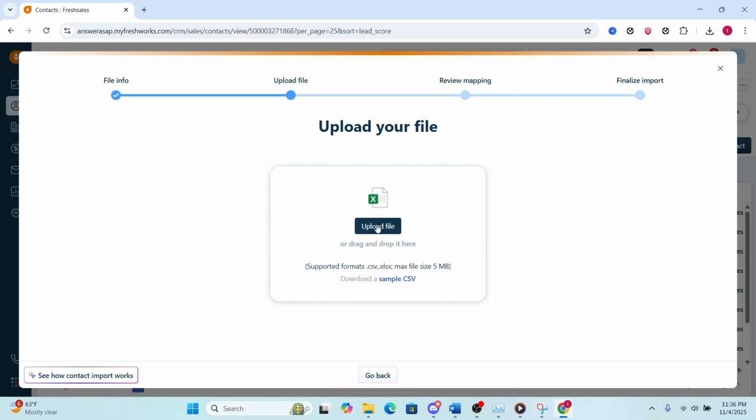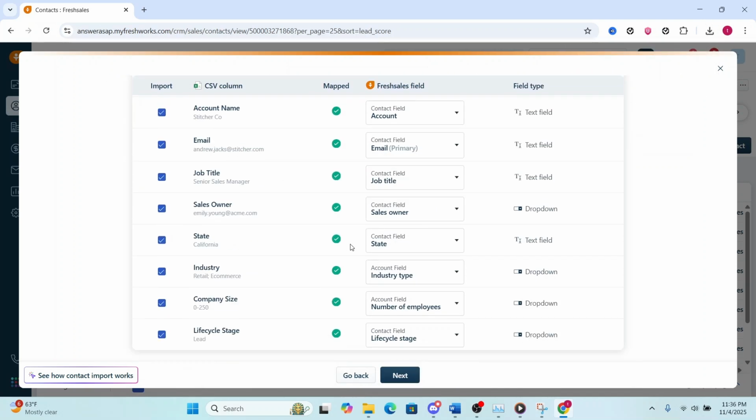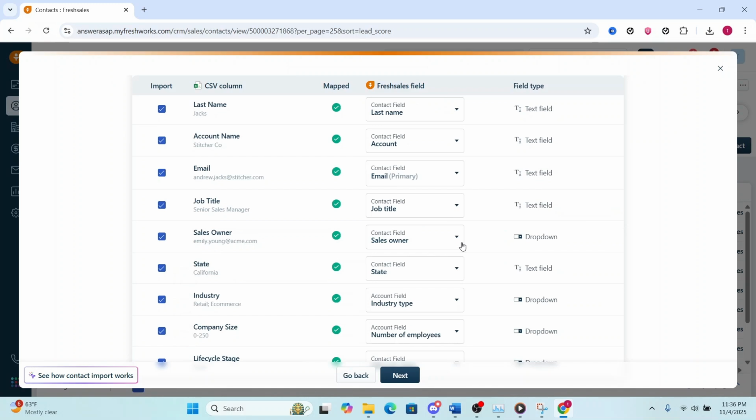And then we just drag and drop the file, or you can browse through your file explorer. I'll just drag and drop this one. As you can see, it is uploading. And then we just map the fields, okay? Make sure that everything is correct. The field types are set correctly as well. Make sure you map everything correctly, okay?